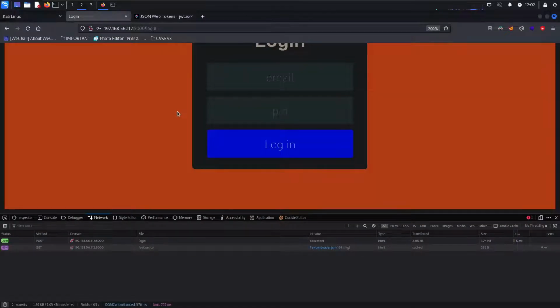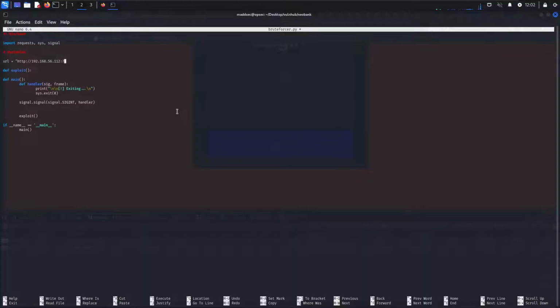And cool, we're cool. Now at this point, I'm gonna be also defining some variables for the exploit to work. I'm gonna define variables here, and URL, of course. HTTP, 192.168.56.112, port 5000, and login. Right? What else? Nothing else for the moment, at least. So cool.